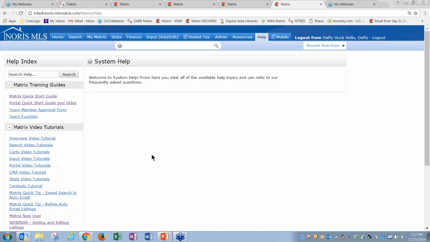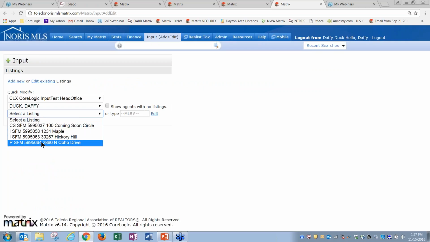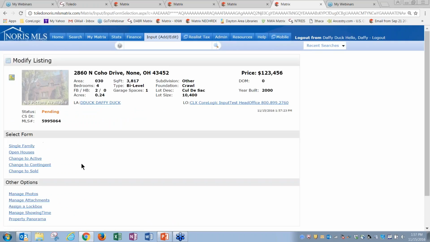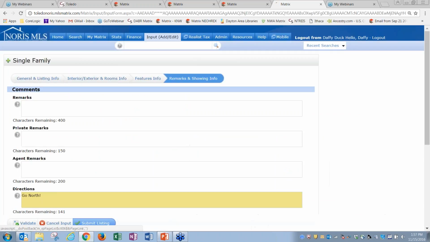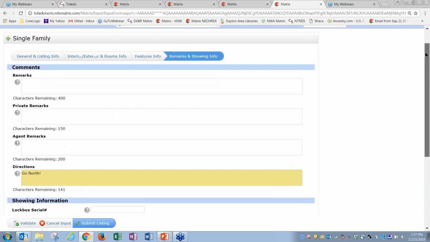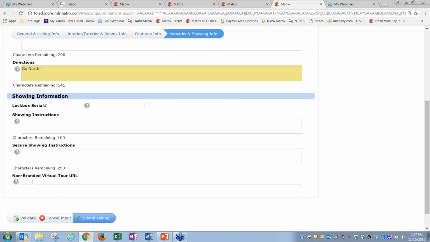Michelle, I'll show you the flyers in here too. Remember when I did my inputs, and I picked my listing. If I go back into single family, remember it was on this last tab under remarks and showing information. If I scroll down, remember I said just copy and paste your virtual tour link here. So it's the same field that we had in Fusion. However you did it in Fusion, just take that same link and paste that URL right in here, and it'll do that for you. Okay.